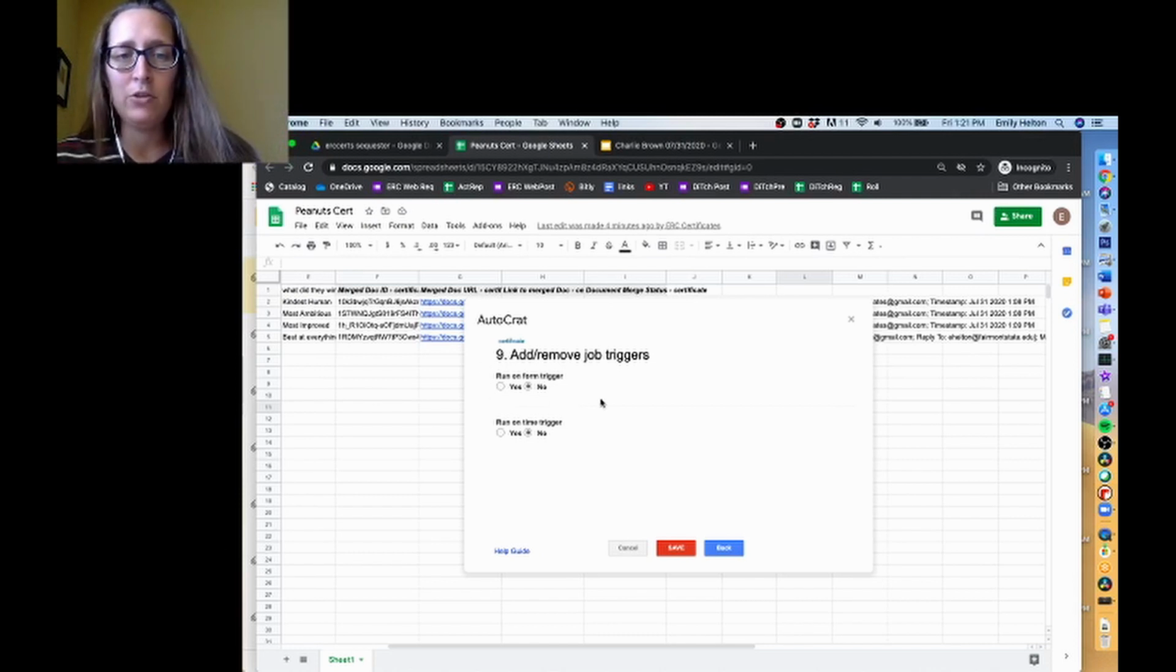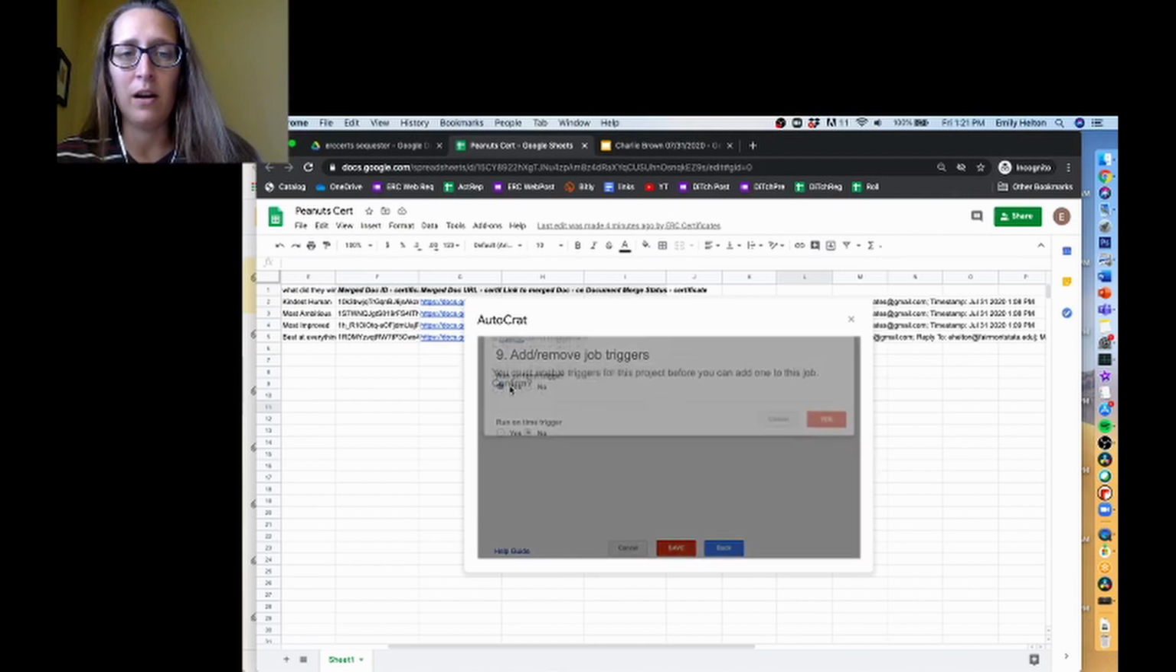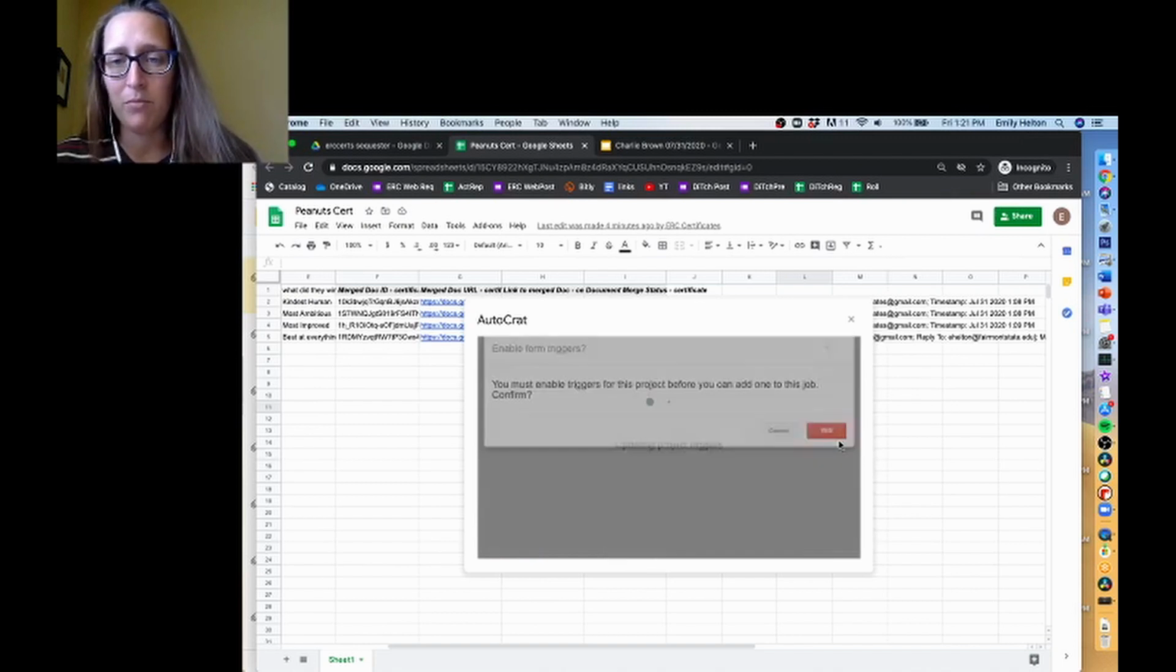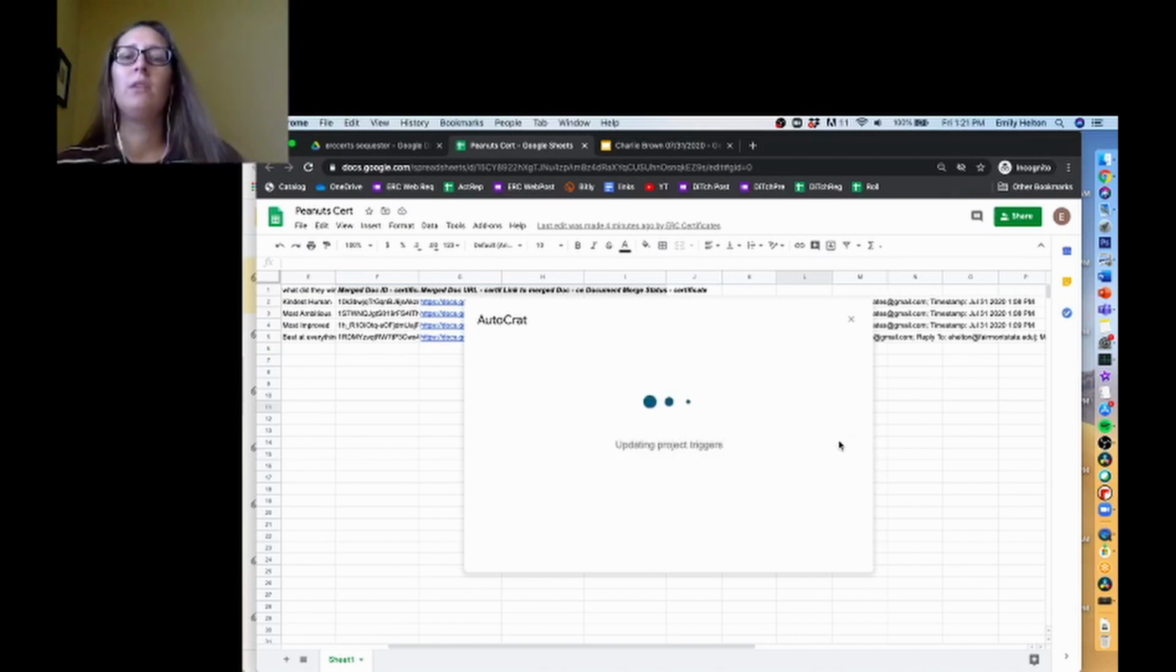Okay, so if I want to change it so it says run on form trigger, I'm going to say yes. I must enable triggers before this project, before you can have another job. Confirm, yes, I want to enable triggers. It's going to update. Let's see what happens.